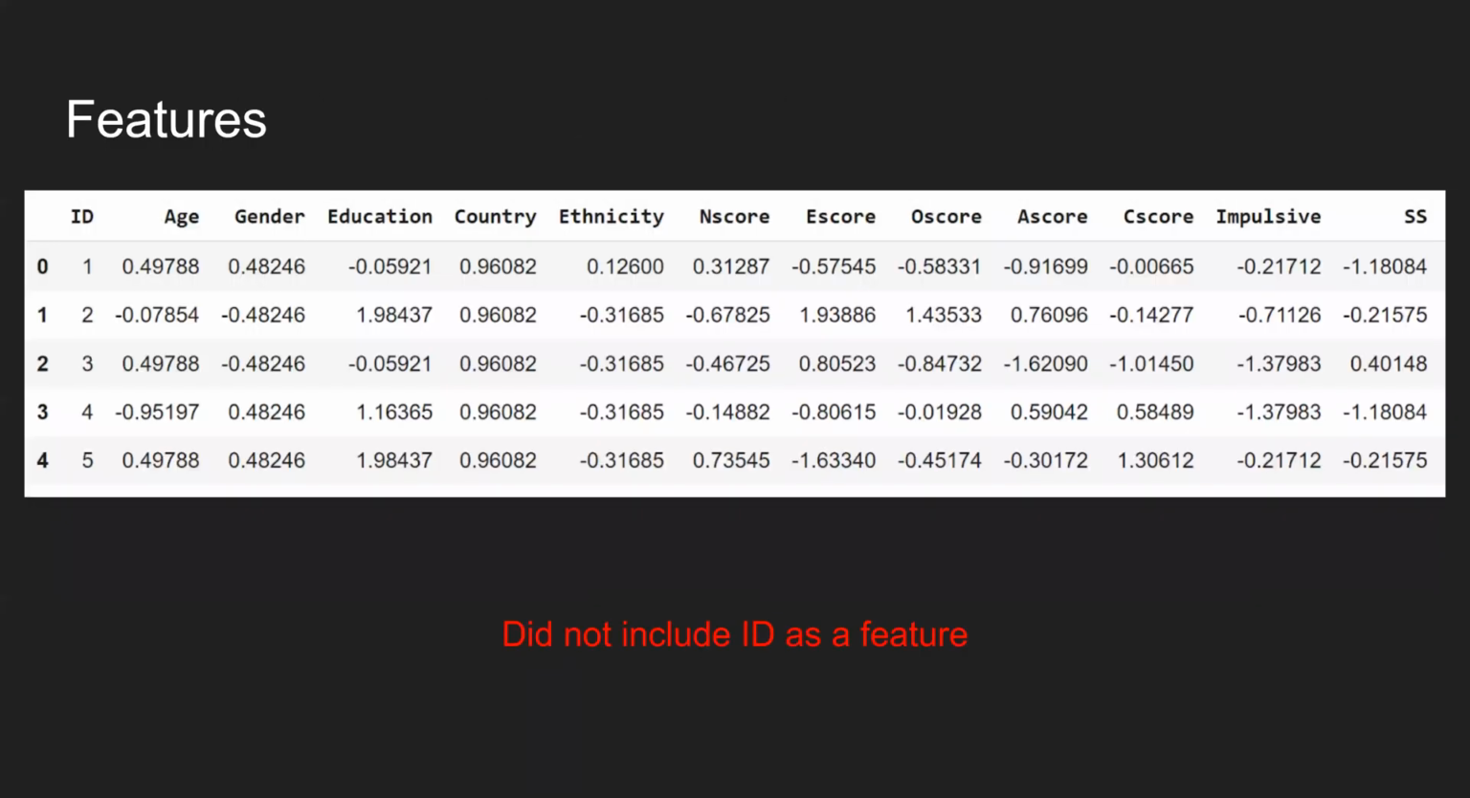Now let's get on to the project. The data was taken from the UCI machine learning repository, and this is just a glimpse into the data frame that was used for the features. The features are the input variables. Obviously, we did not include ID as an actual feature when training the classifier, because that's not an actual independent variable. So the features would just be from age to SS.